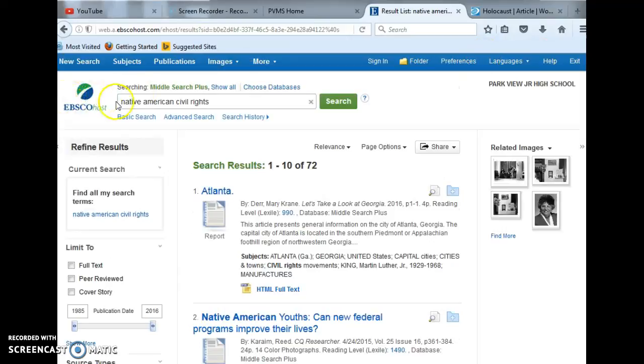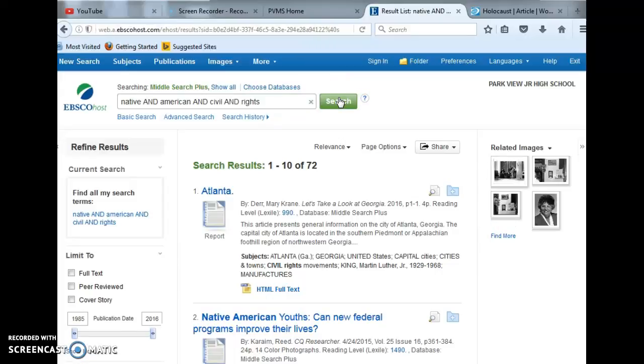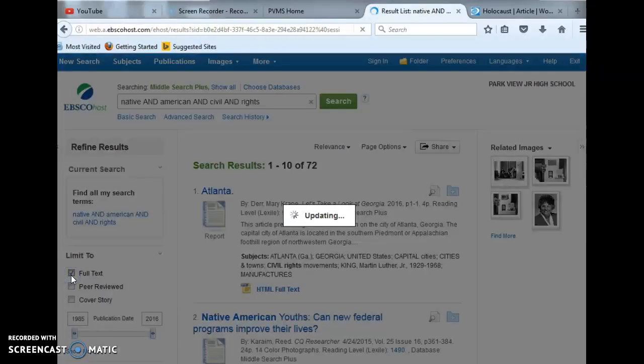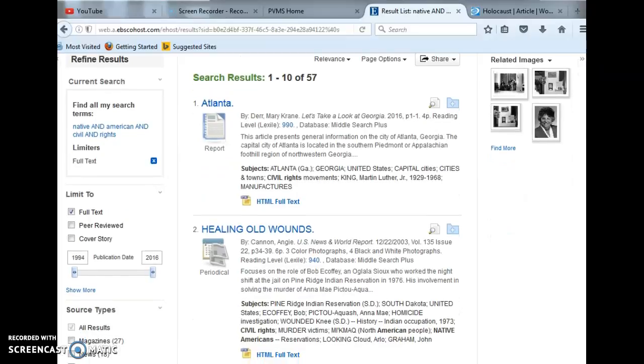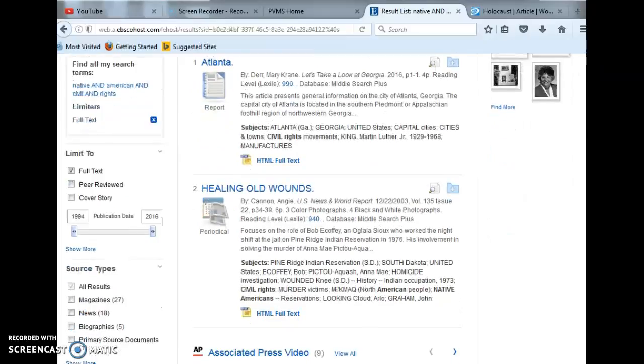So one thing you can do to help this out is you can come in here and put in "and" between the words. So it's going to try and search for you just those terms. It's still going to be the same ones. But I can come over here and go down to full text to make sure that whatever I'm reading has the entire story there and it's not just a shorter excerpt from it.